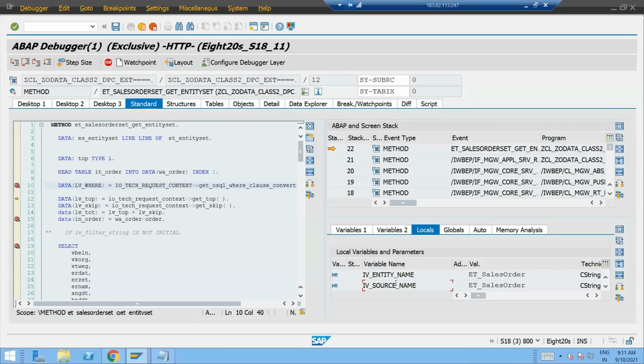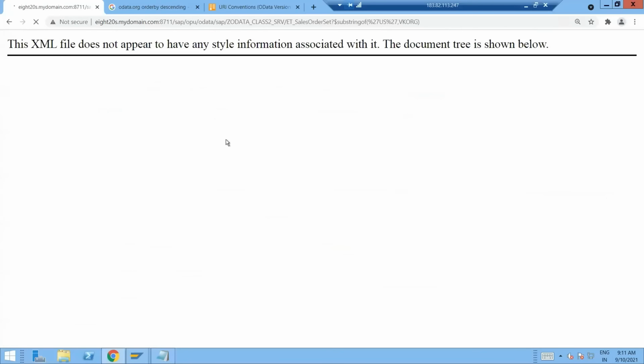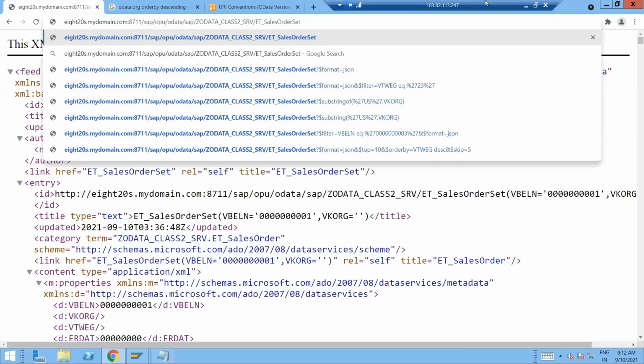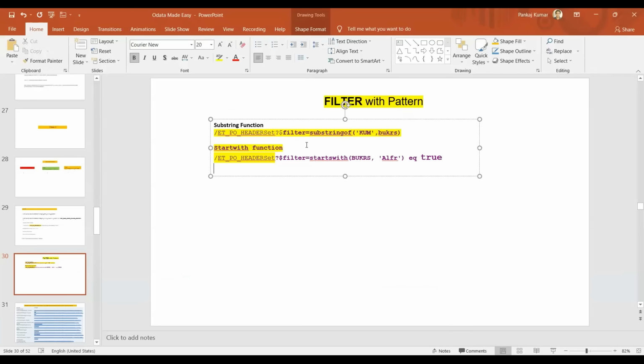Local object, IV string option, search string, select options. Okay, so once again, you'll have to check here itself. US VKORG, right? US VKORG, it should be in comma. Let me do one thing. Once again, I'm going to remove this one. Directly, I will copy it from here.